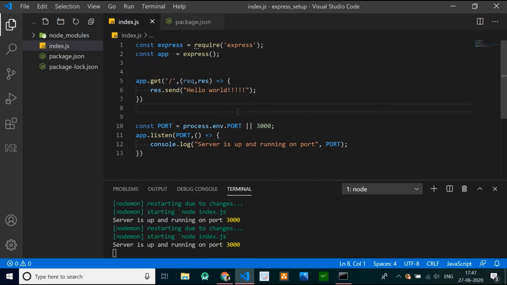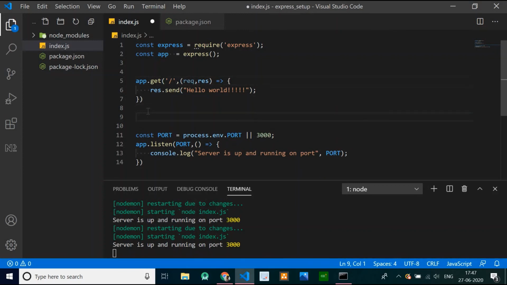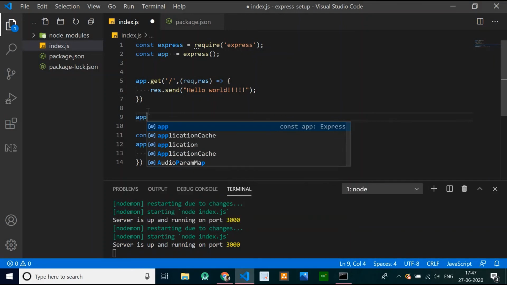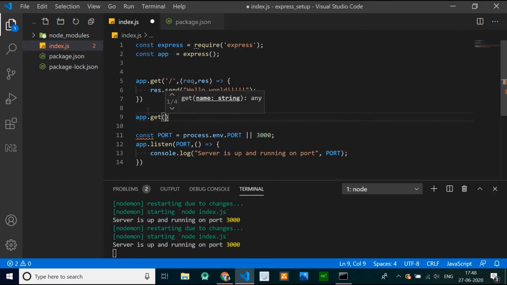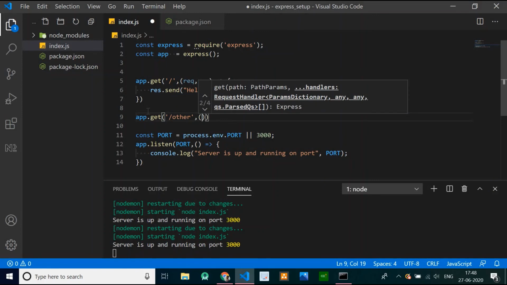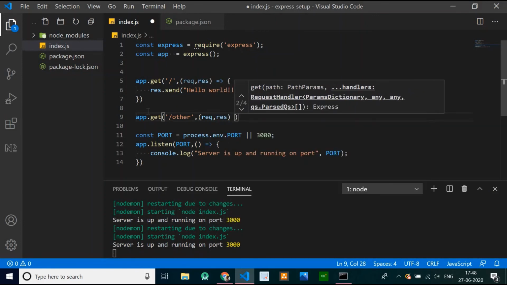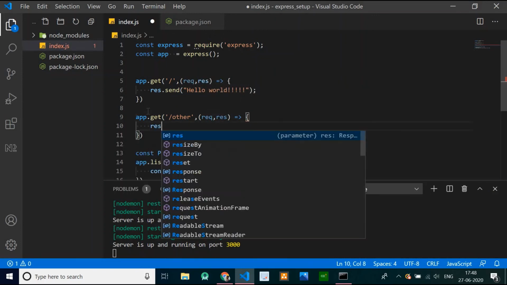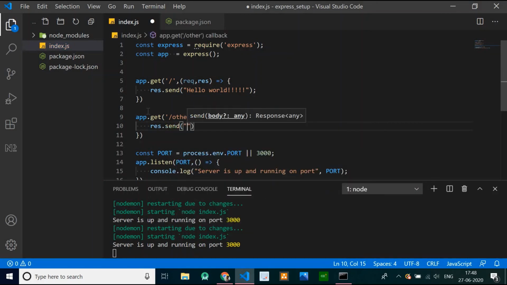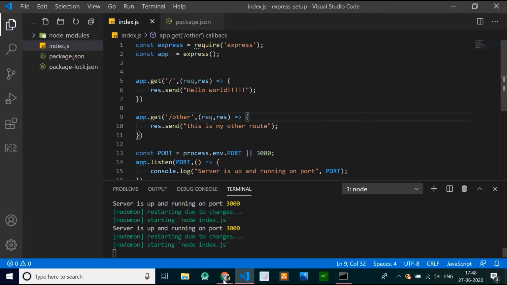Okay, before finishing this video, let me show you one more thing. This is our default route. I can add as many routes as I want. Suppose I write another app.get route, and I'll say when someone goes to slash, say for example, other, I'll take request and response, and I'll just write response.send, for example, this is my other route, and save the changes.